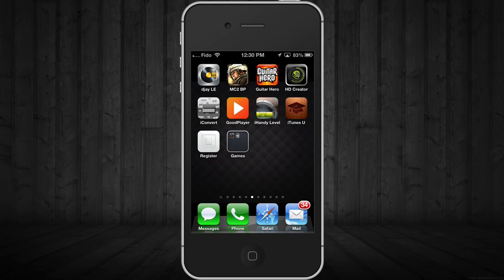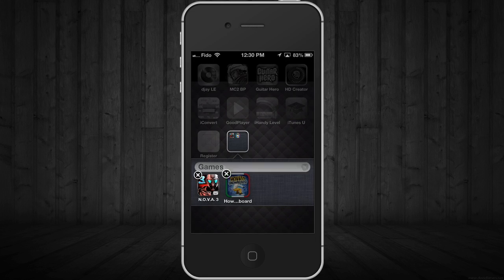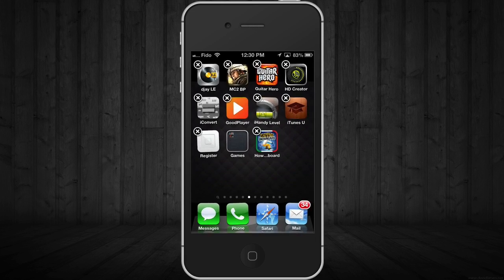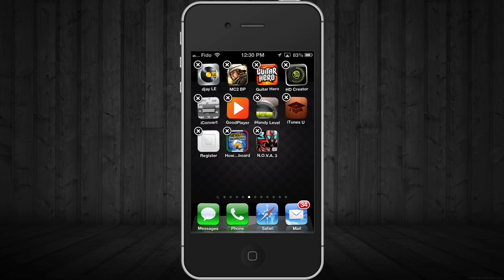Now let's say you made that folder by accident. Just click on your folder, tap on the app, move it out of there. Tap on the other app, move it out of that folder, and that folder will disappear. So that's how you kind of organize your apps, how you download them from your app store.